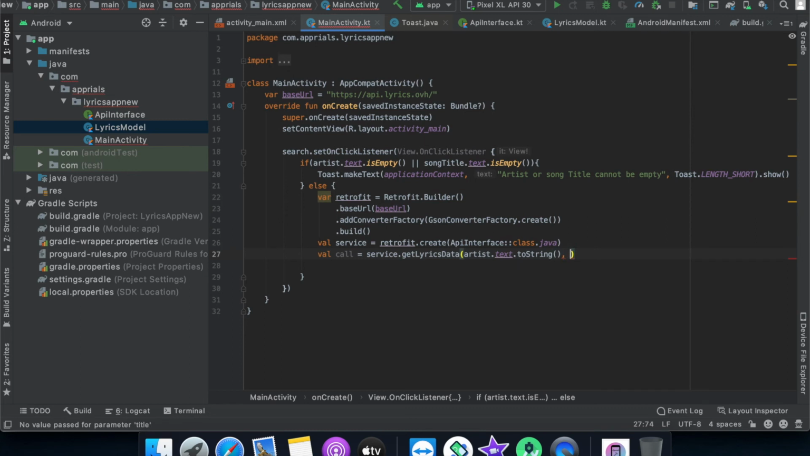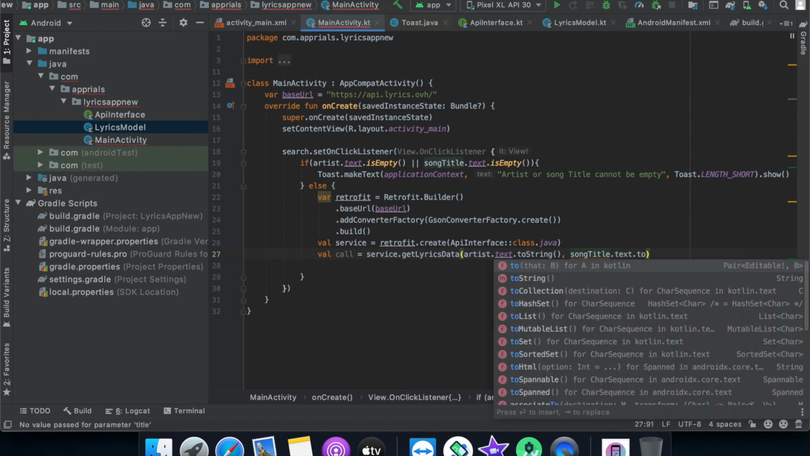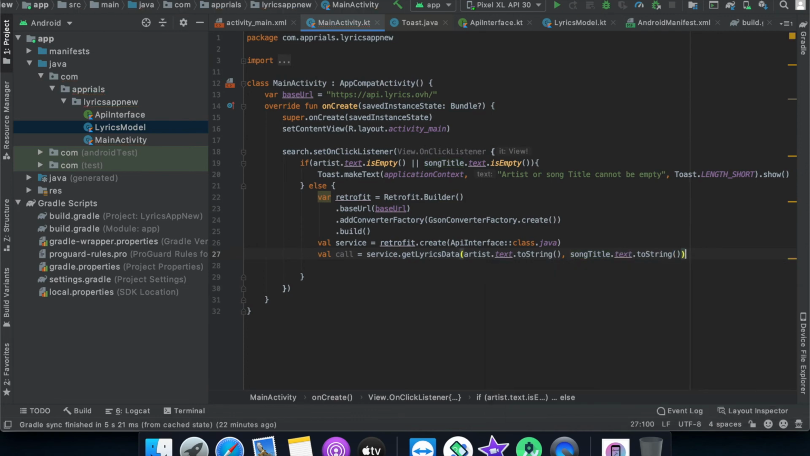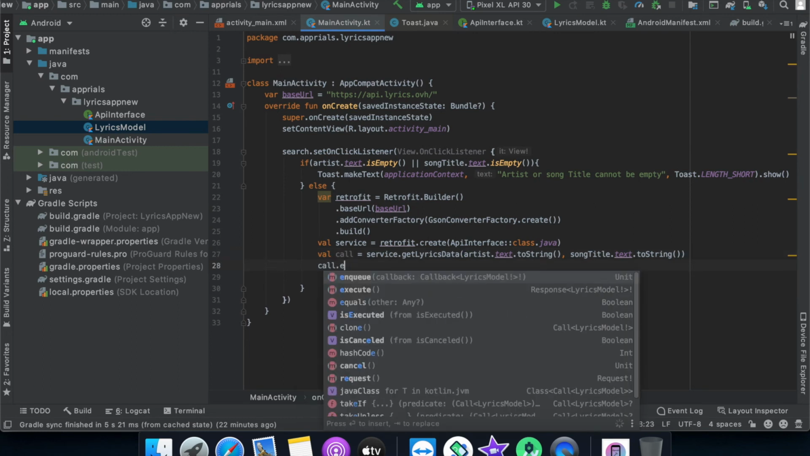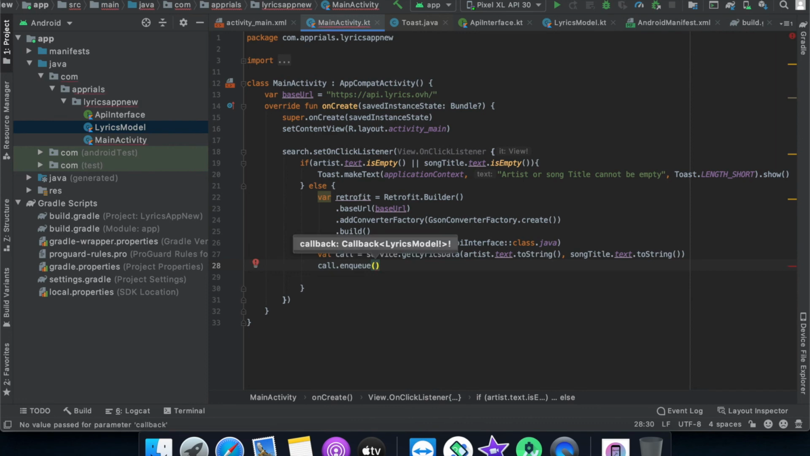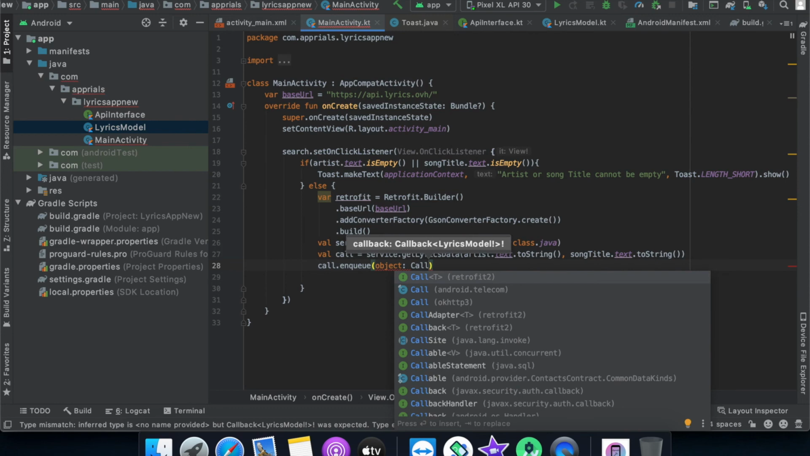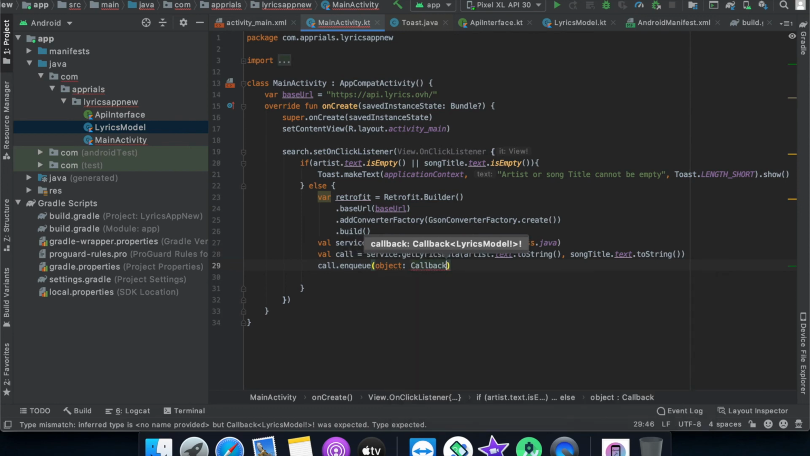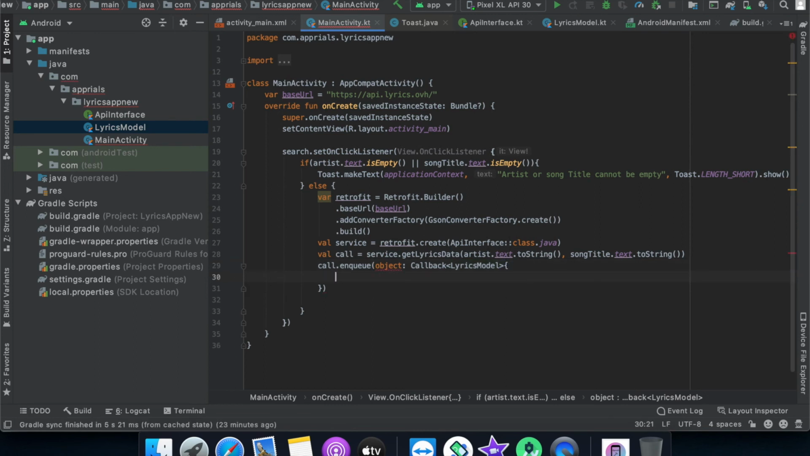Okay, and we are going to add song title. So song title dot text dot string. Once these two are done, we are going to call the enqueue method, which we also use in Java. We are going to do the callback. Again, how it was in Java, you use callback. That's exactly how we are going to use it here as well. We are going to add in the model. So that is how it's going to work.